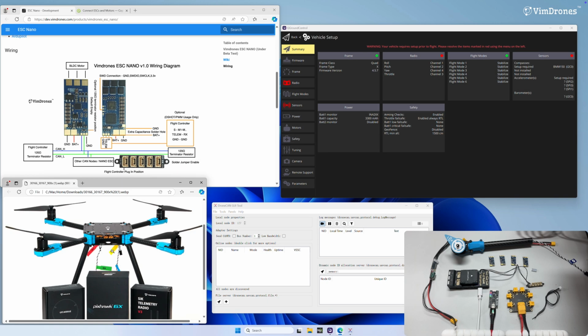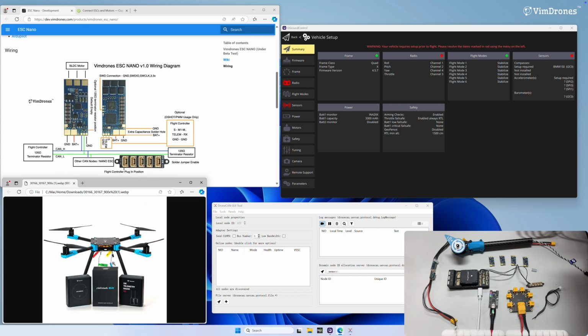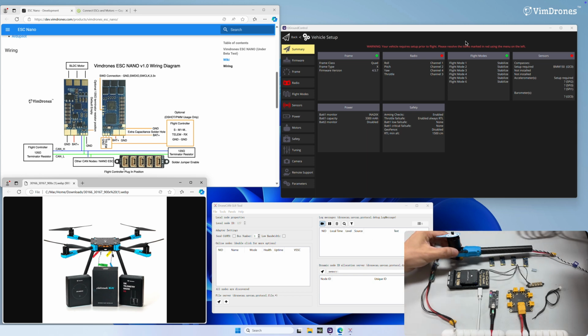Hi everyone, today I will show you how to use the AM32 DroneCAN with ArduCopter. In this tutorial, I will use the hardware platform from the Holybro X500 kit with the Pixhawk 6S and GPS and other accessories. And here you can see the arm kit. I will use the Vimdrones ESC Nano as the ESC hardware.